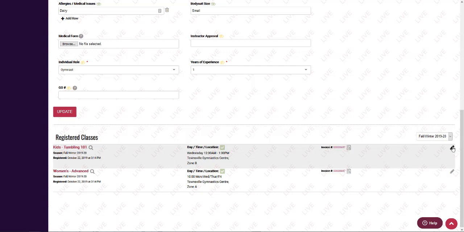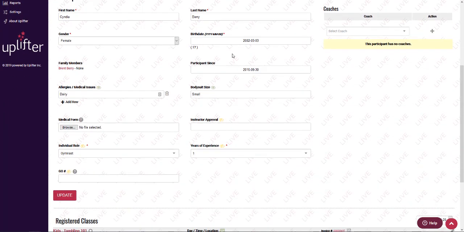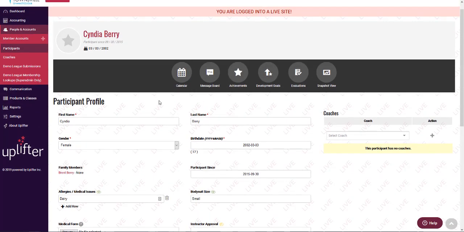Most clubs probably won't really even need it. You can just scroll through even if there's a couple dozen, that's no problem. So when you're happy with any edits or changes that you've made here, of course you're going to click Update, and that updates this particular profile.